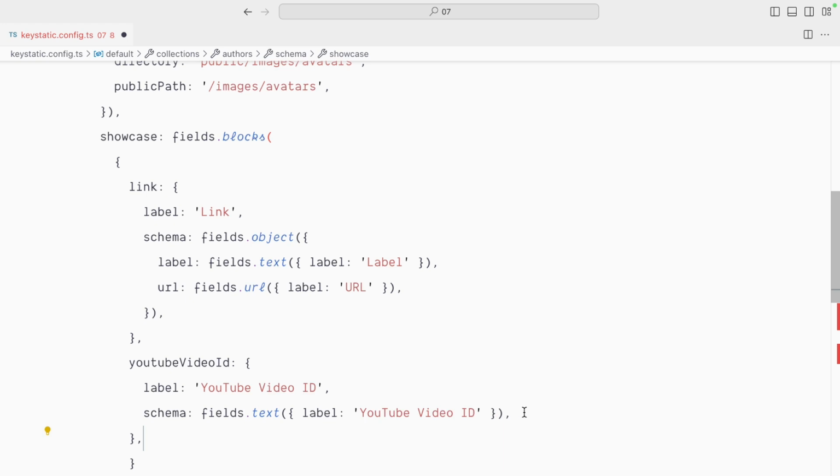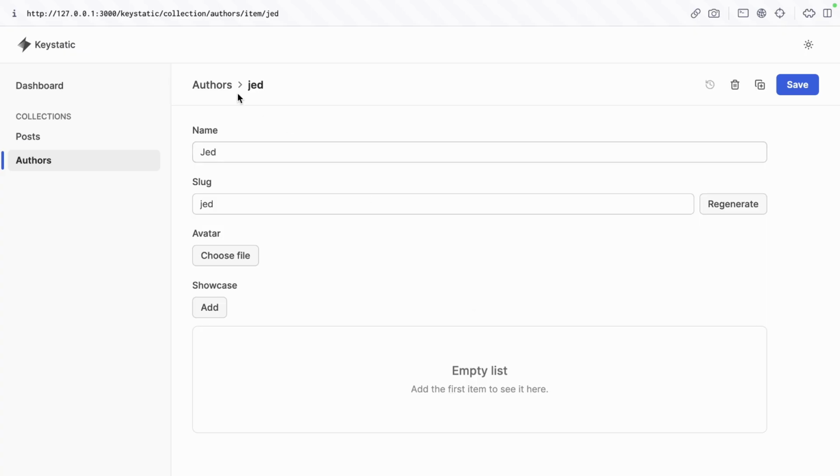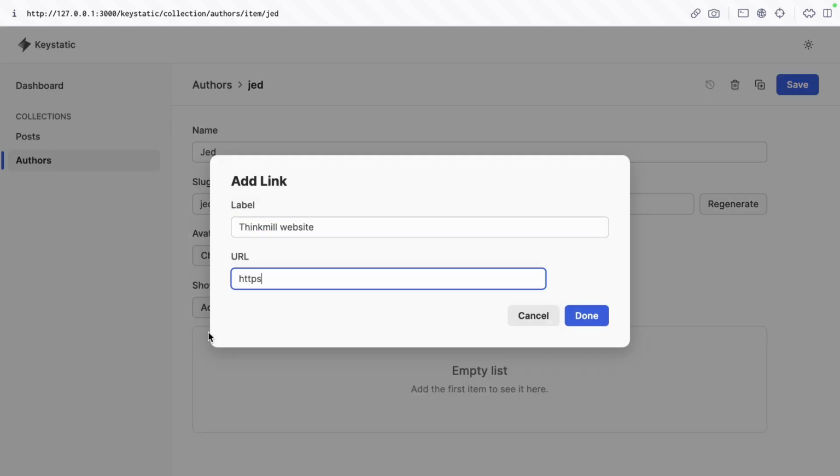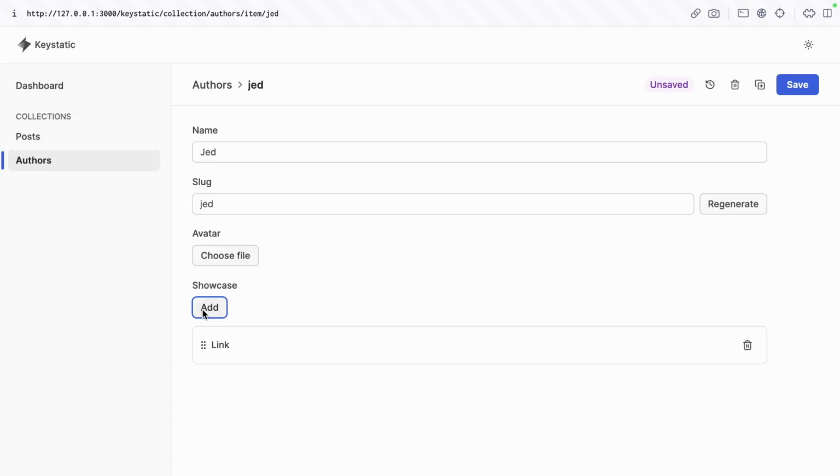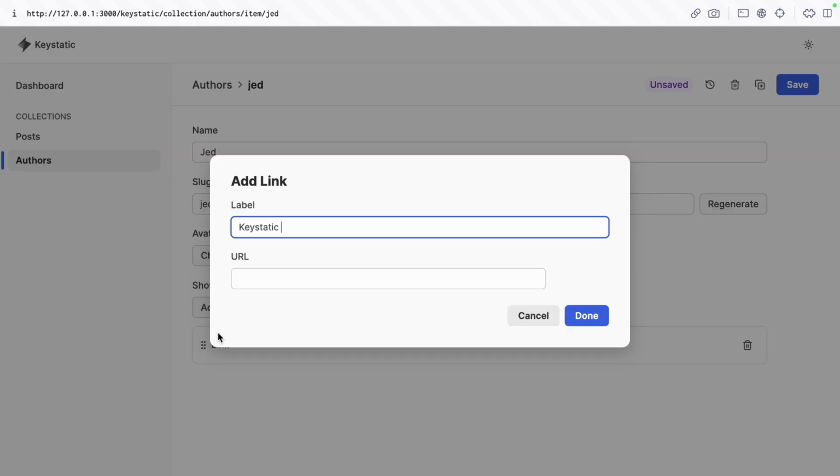So we'll paste the ID at the end of the YouTube video, and then on the front end, we'll have the embed code that expects this ID to display the video. All right, let's save that. And we are going to add some showcase stuff for Jed. Let's add a link first. And we will add another link.